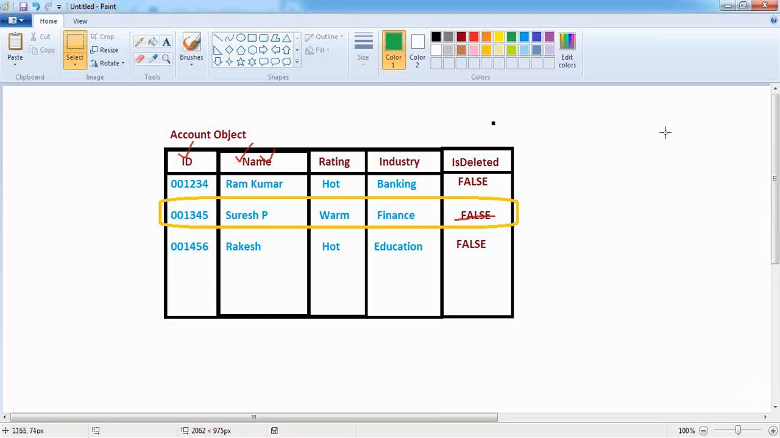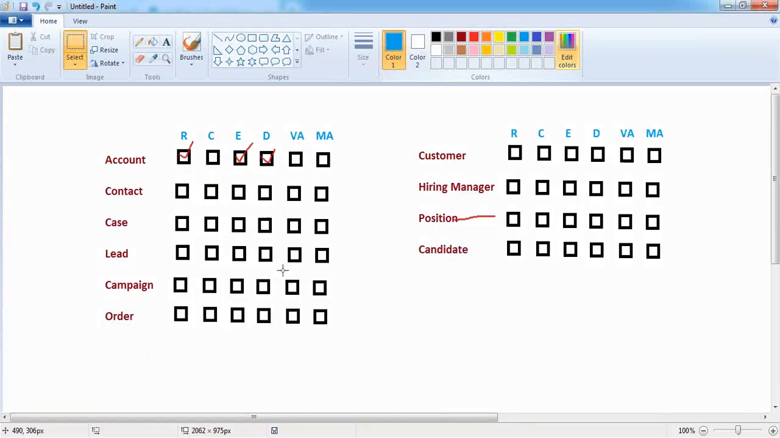So here, whenever I'm selecting the delete checkbox, automatically the read and the edit checkboxes will get selected.